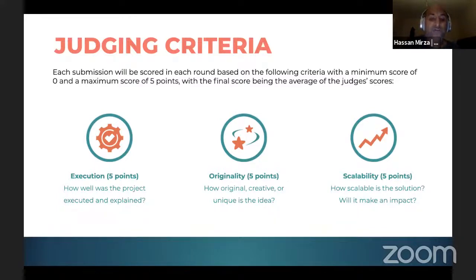How well was the project executed and explained? Originality, how original, creative, or unique is this idea? And scalability, how scalable is the solution? And will it make an impact?